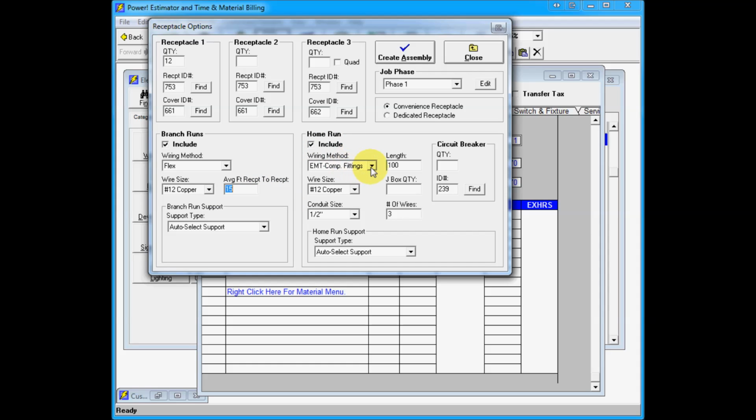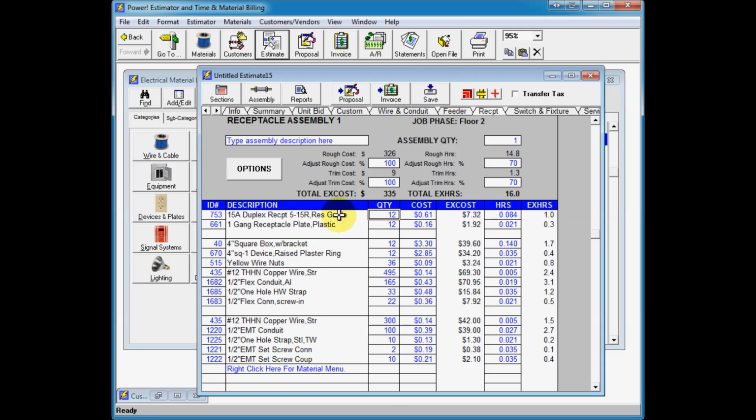Number 12. The average between receptacles in the wire is 15 foot of wire between them. The home run, let's run it in EMT. It's going to run 100 feet. There's lots of other features here. Let's assign it to floor 2. Create assembly, and there's all the items. You can tweak the quantities, change the prices, add more items.